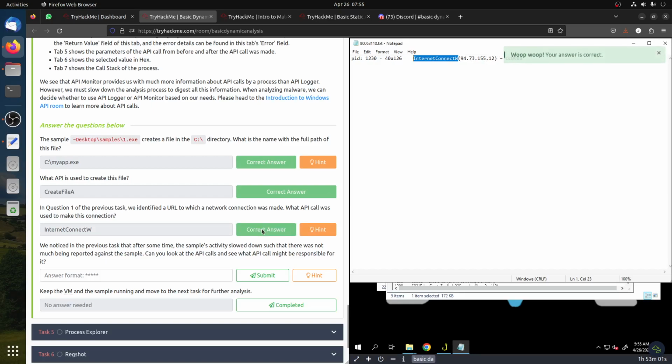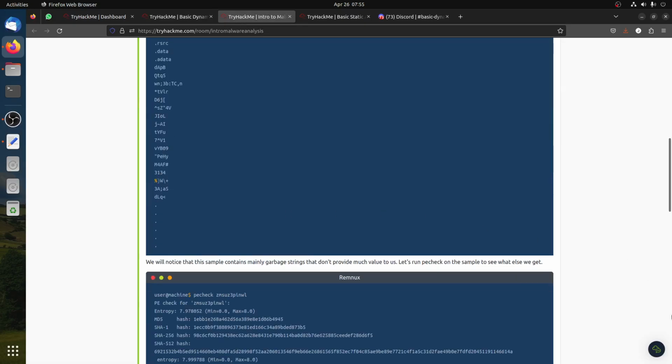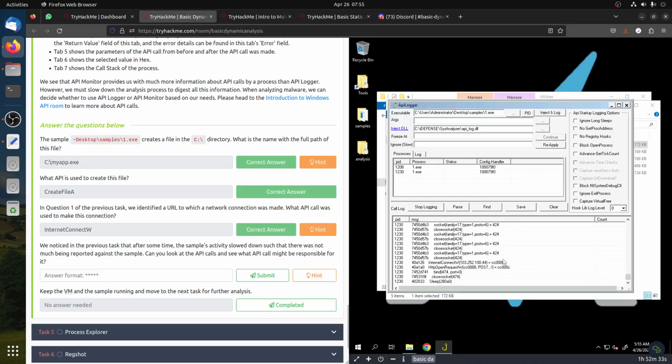We noticed in the previous task that after some time the sample activity slowed down. So let's see what happened at the end. Internet connect, socket. We'll talk about this now in this room. One of the tricks they use is the sleep call, so it's long sleep calls. Where is it? Sleep. So now it's using the sleep.